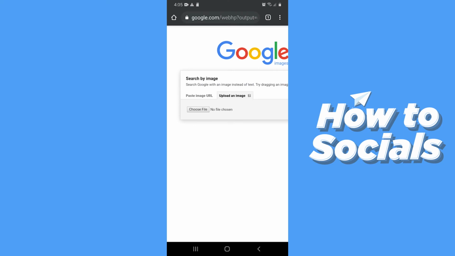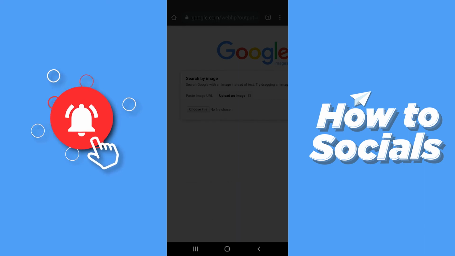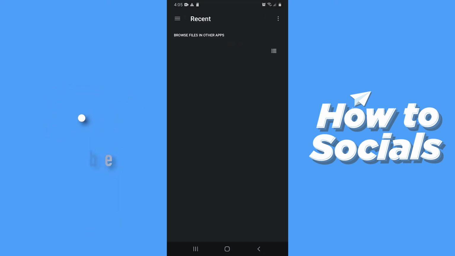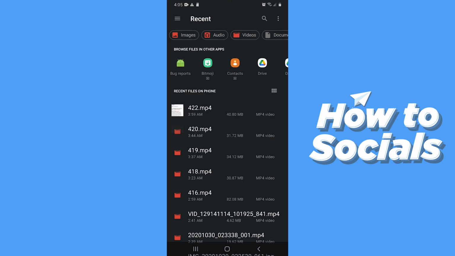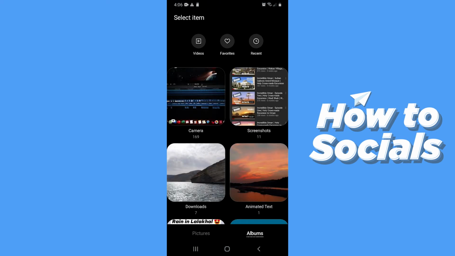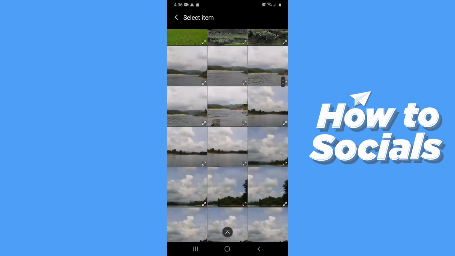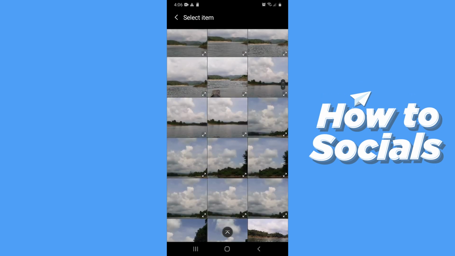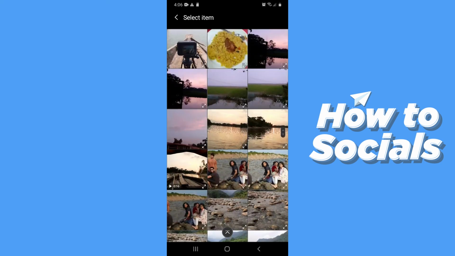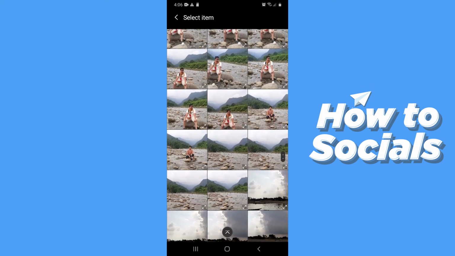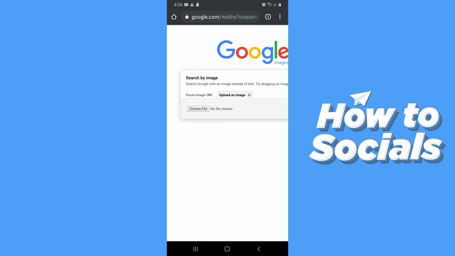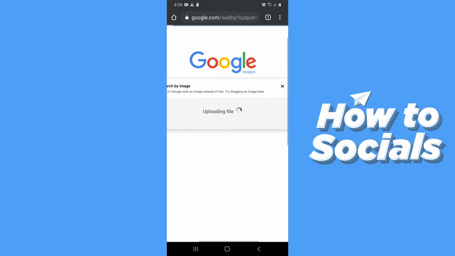Now tap on choose file again and select files. Now I'll go to gallery from here. Now I'll just select a picture from my gallery. I will show you the example by searching a picture of a place. Let's take this picture and search for this location.